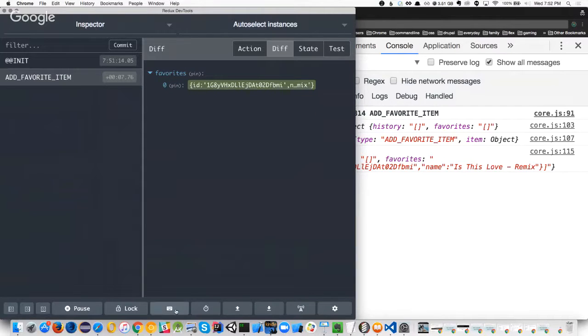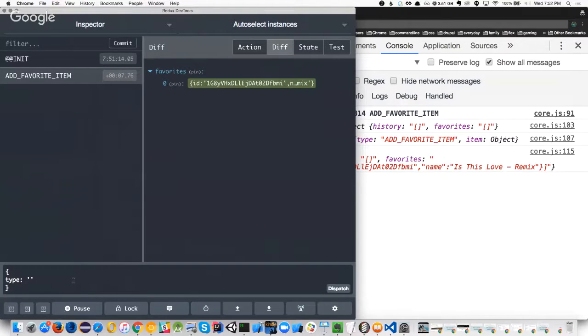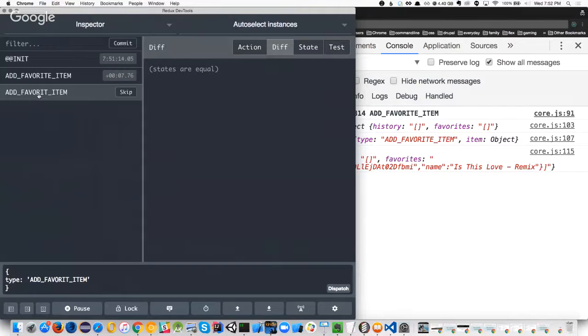Another interesting thing that you can do is that you can say add favorite item, and this is the type of action. You can dispatch it. Here you are getting all the objects.